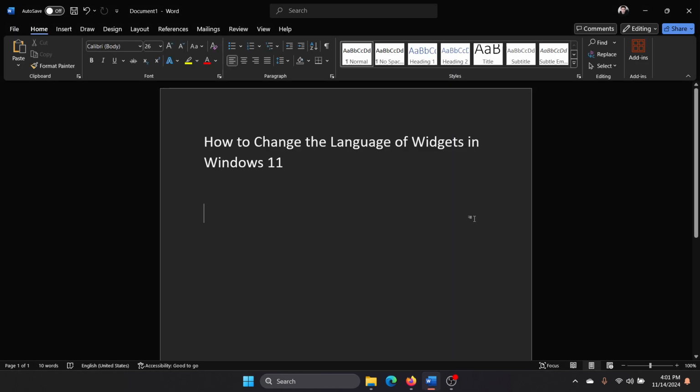This is what is required to keep the language of the widgets as English US, and if you want to change it to something else, make sure that it has the option for display language.